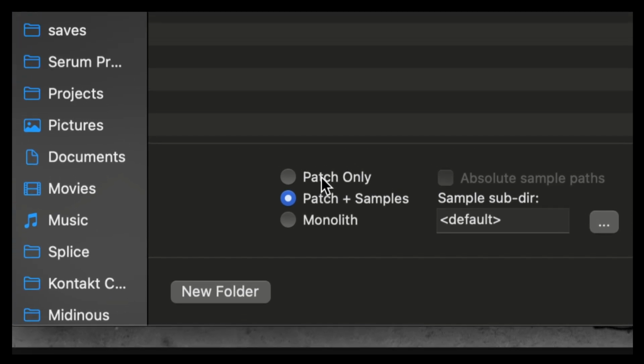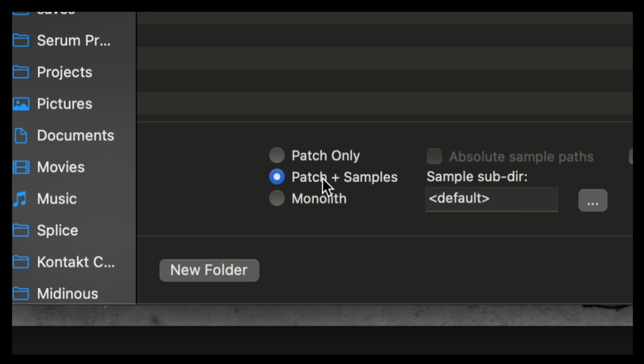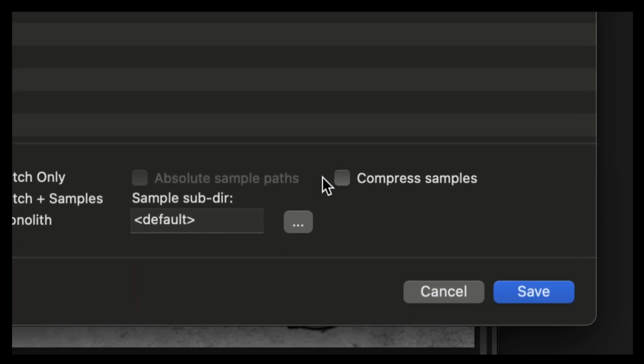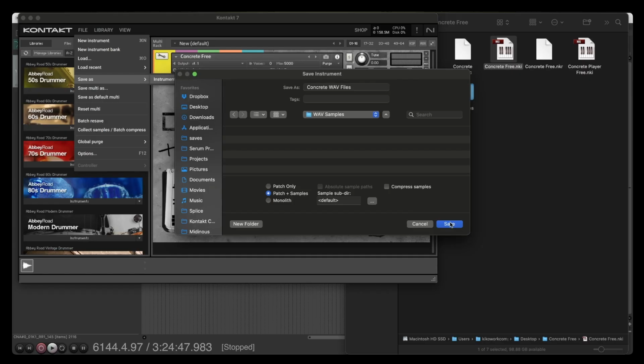Patch only, of course, will not save the samples. So patch and samples, you want it uncompressed. And from there, just make sure that you're putting it in a different folder. I mean, you could put it in the same folder. It won't break anything. But this is, again, just more organized.